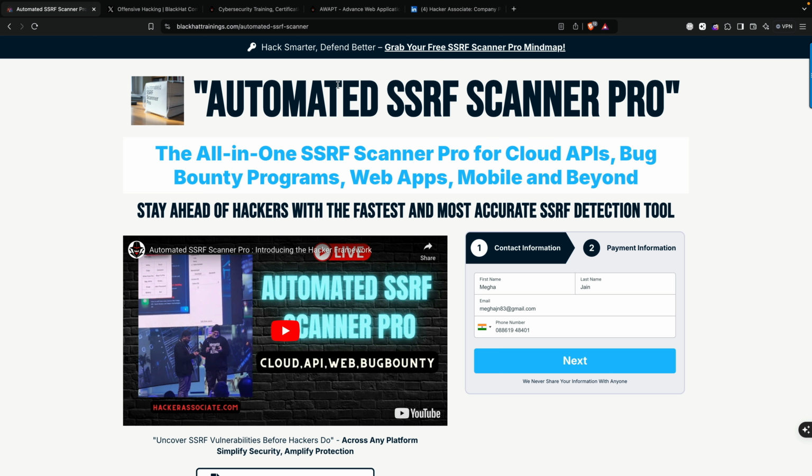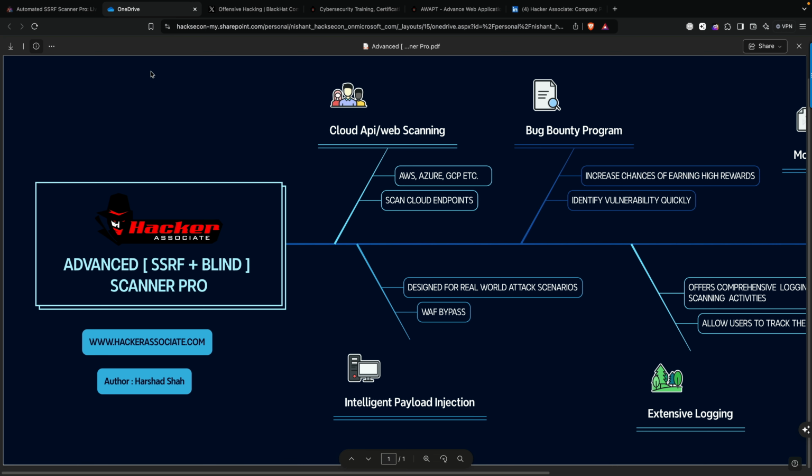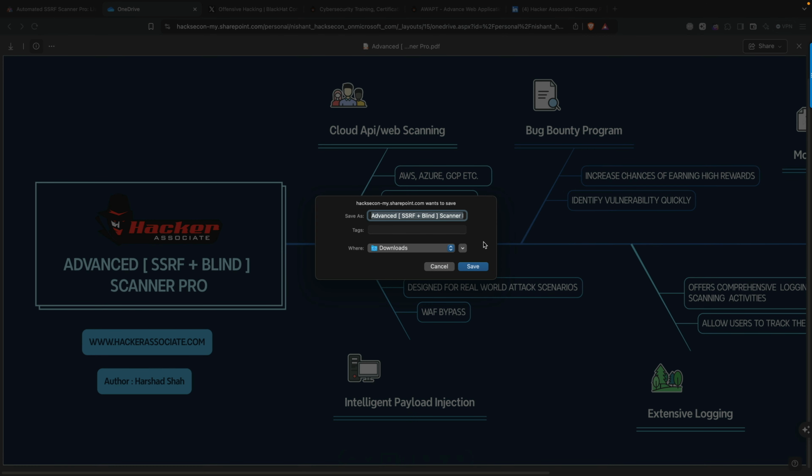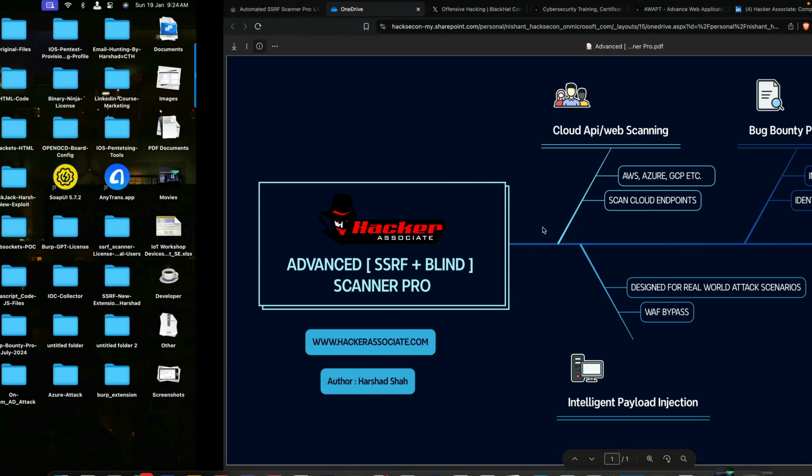First, you need to go to blackhattraining.com. This is a page called Automated SSRF Scanner. You can simply click it here and download the mind map. Just like that. In the previous section, I already discussed how you can download this mind map under the resources section.